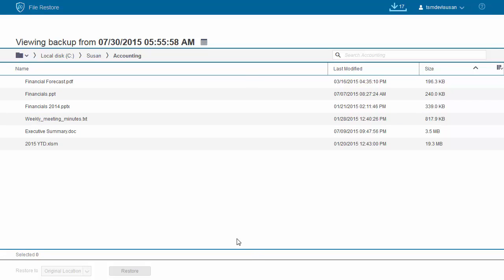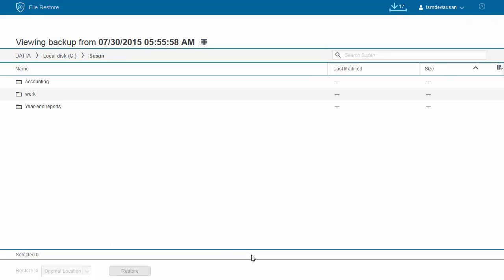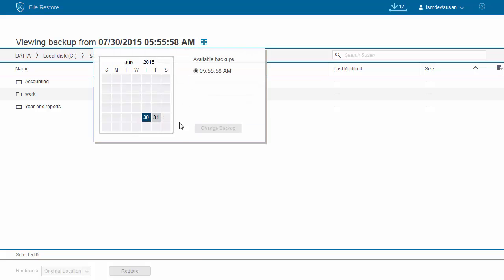Suppose that you accidentally deleted a chart in a presentation called financials.ppt. You've been working on this file for a few days, and you need to restore the most recent version of this file. First, change the backup to the most recent one. Just click the calendar icon and select the most recent backup. Then, click Change Backup.